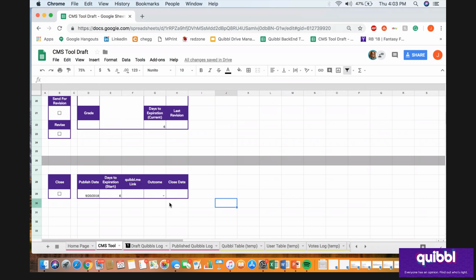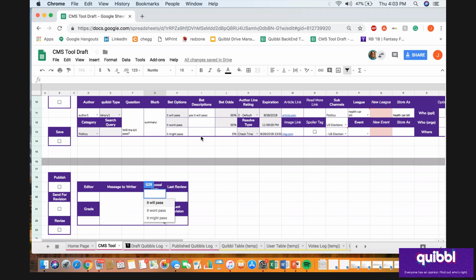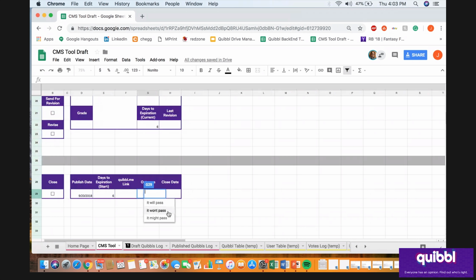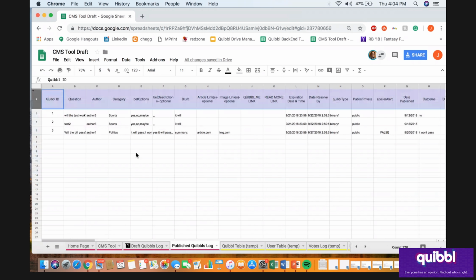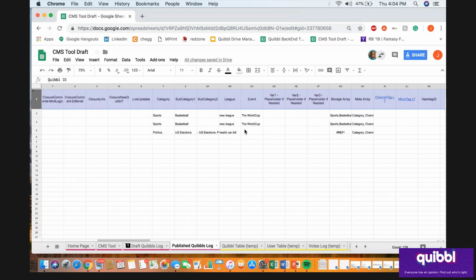Let's say that we had our expiration date and for whatever reason the vote was moved up. I just found out the vote was moved up. The vote has happened. I could then go and close it out, and points would be allotted, right? Exactly. Then we pick our outcome. It's data validated from our options. It won't pass. Close. Now we're all closed. We can see in our published log, which is three, it has all of our information over here.